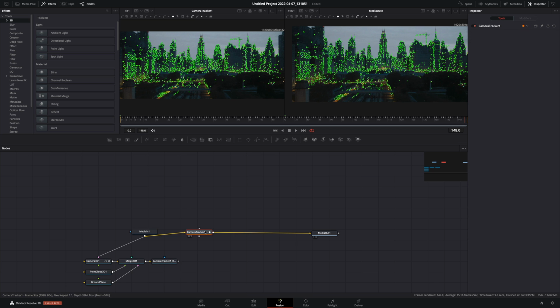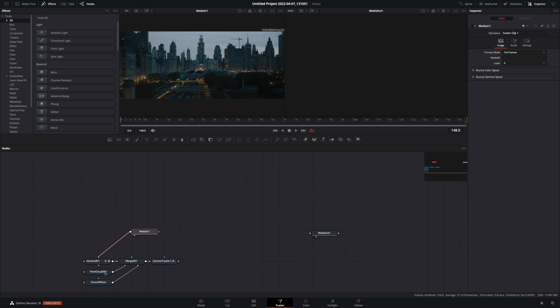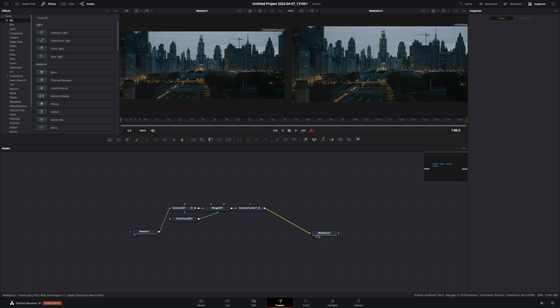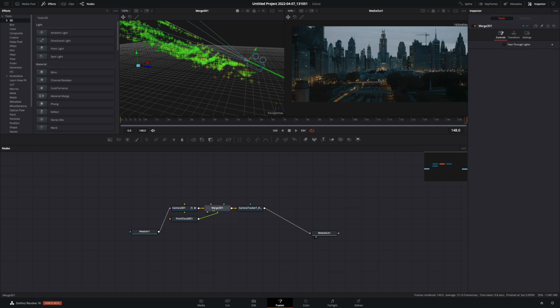Delete the camera tracker node and disconnect your clip. Move the tracker information nodes to keep things cleaner. Delete the ground plane and connect the camera tracker render node to the out point. Select the Merge 3D node and drag it to the left viewer.